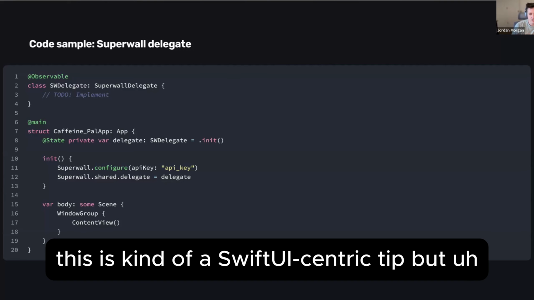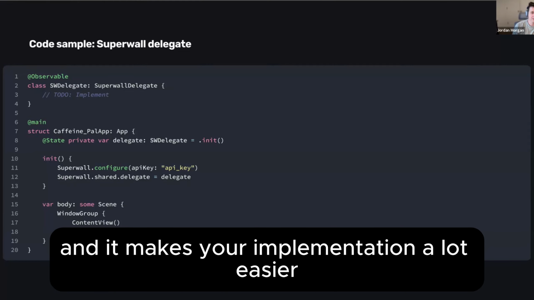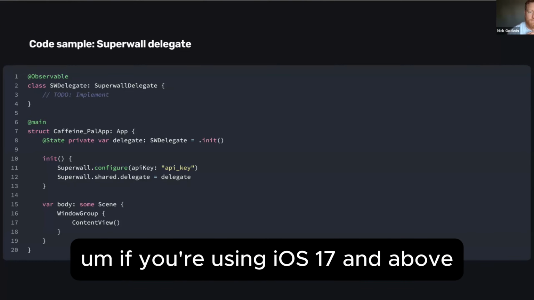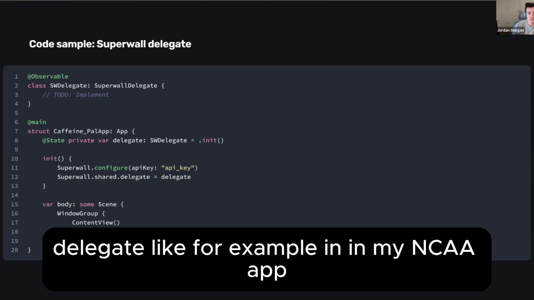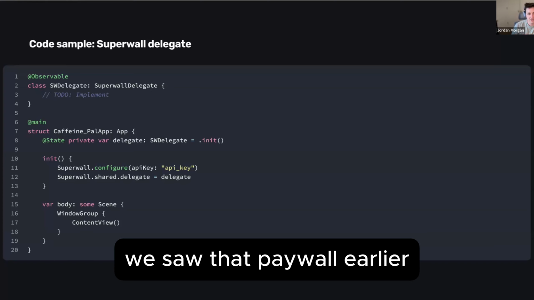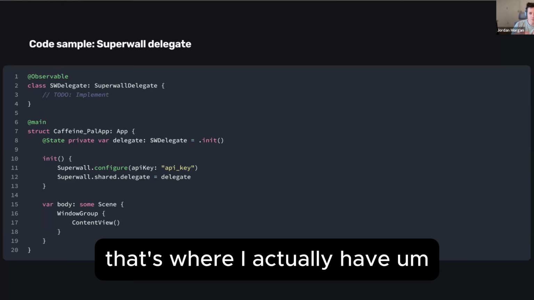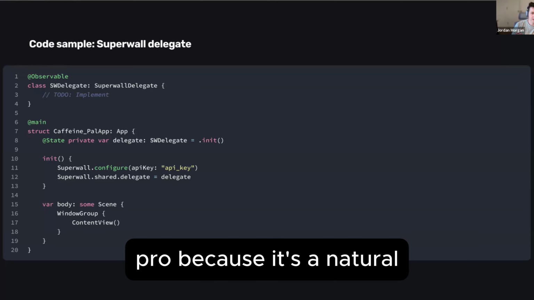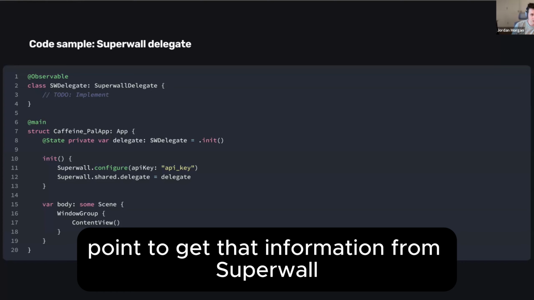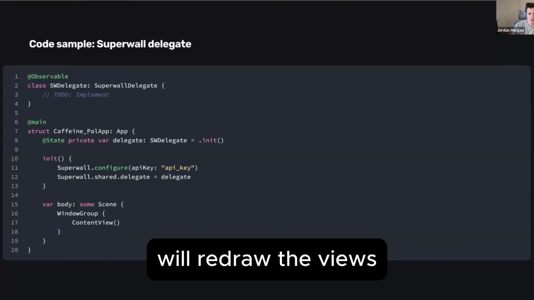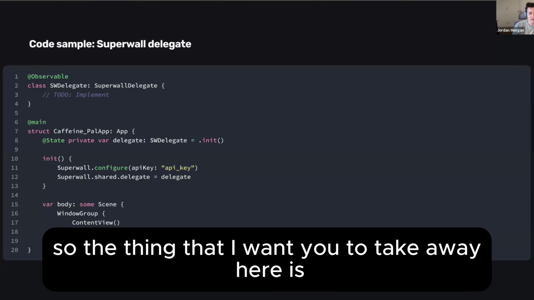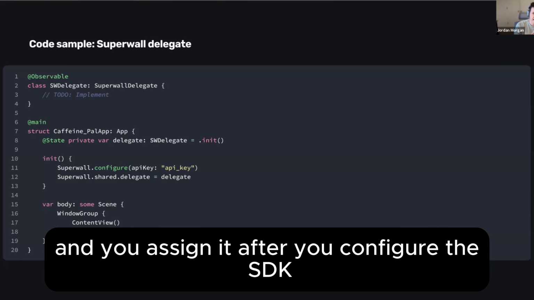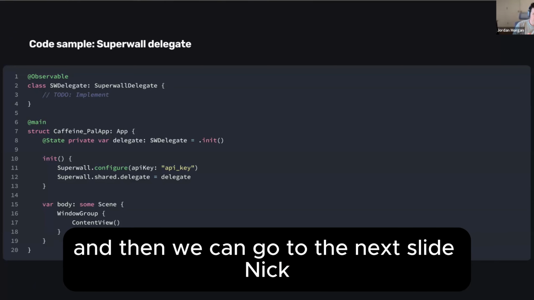Now, one thing I want to point out here is a SwiftUI-centric tip, but I see people miss this one a lot, and it makes your implementation a lot easier. If you're using iOS 17 and above, you can use the Observable macro and put some useful stuff in your Superwall delegate. For example, in my NCAA app, we saw that paywall earlier. That's where I have some business logic to show whether they're pro or not, because it's a natural point to get that information from Superwall. Since it's observable, SwiftUI will redraw the views based on whether they're pro or not. So, little tip for you there. The thing I want you to take away is that you have a Superwall delegate and you assign it after you configure the SDK. Then we can go to the next slide, Nick.